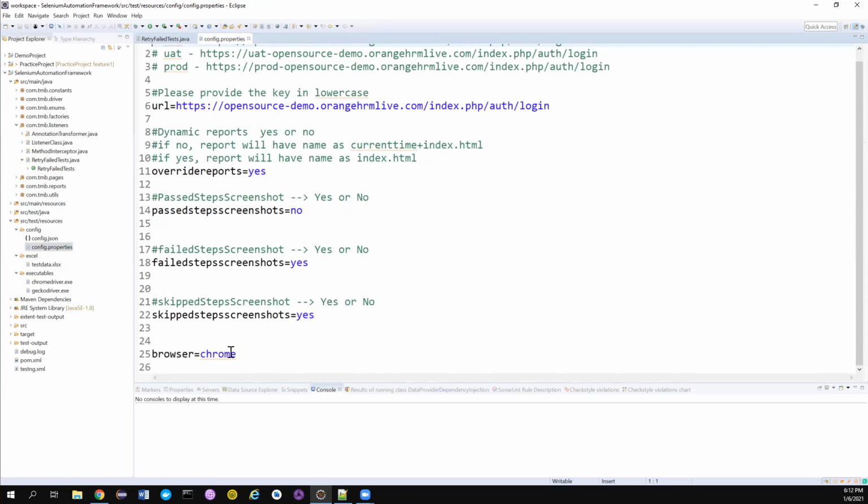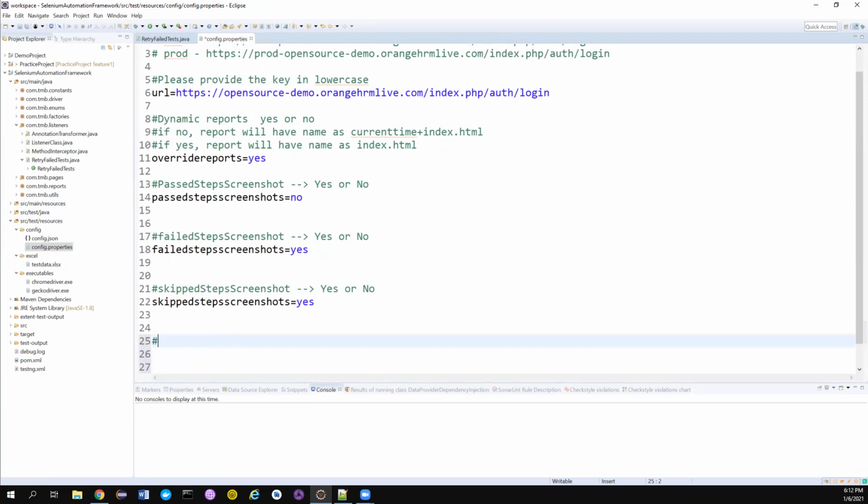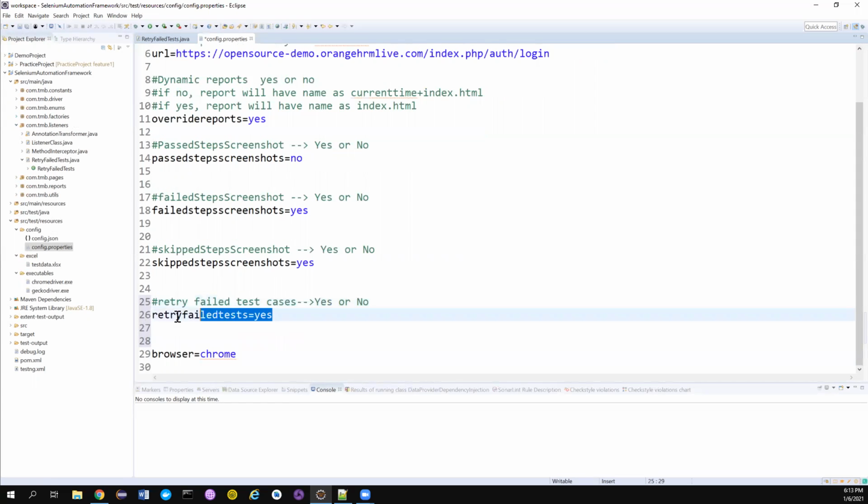Now I am introducing a new parameter here. Let's say I want to name it retry failed test cases. This is the functionality, and the key is retry failed tests. The options are yes or no. It's always a good practice to tell users what they need to put there, so you can mention the options. Good. Now retry failed tests is the key here.